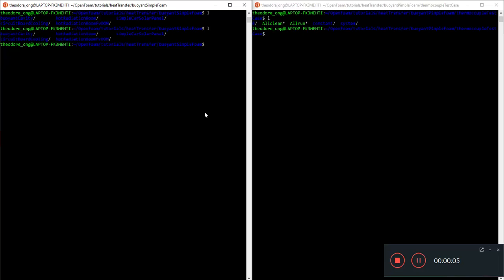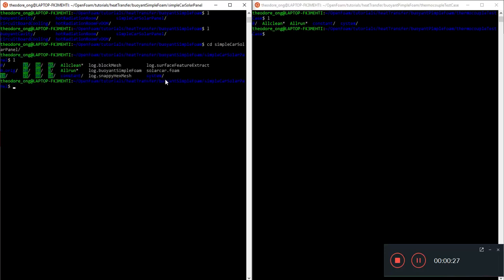So in the last video we were talking about some of the finishing touches with respect to the hot radiation room. Now there are three more tutorials available. One is called the simple car solar panel, and that shows us how to use snappyHexMesh with buoyantSimpleFoam. So this is what we do.